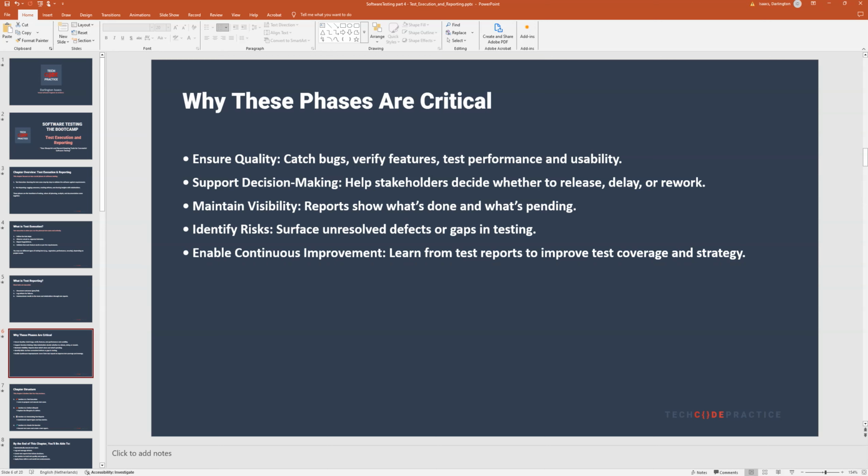It also supports decision making, so it helps the stakeholders to decide whether or not that product should be released to production, if it should be delayed, or if it needs some extra work. Also, it maintains visibility. Having a report shows what is done, what is still pending, what is being picked up, and what's not, right? Identifying risks is also one of the reasons why it is very important.